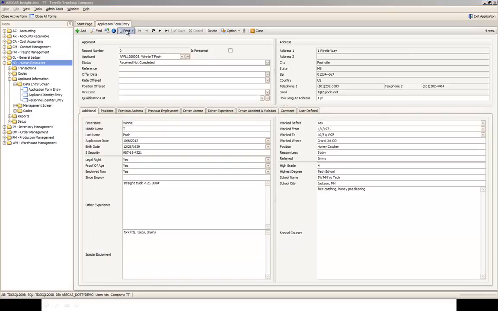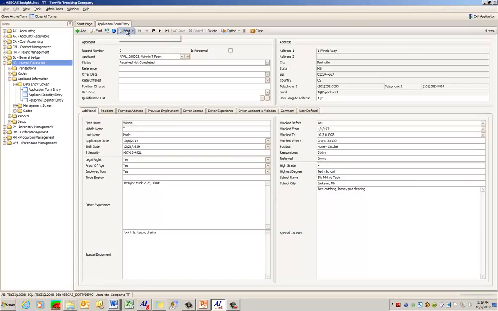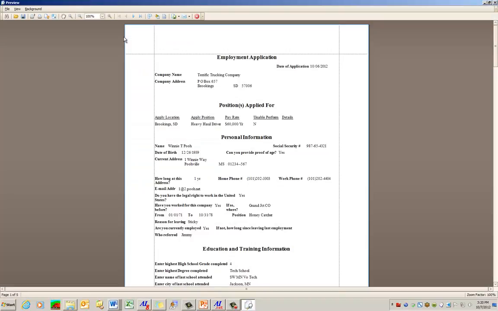To print an application form from the system, we can choose Print at the top of the screen with Print Employment Application selection. An example of that application form will appear on the screen. The application can be sent to the printer of your choice, or, as we mentioned earlier, may be emailed to someone in another location.